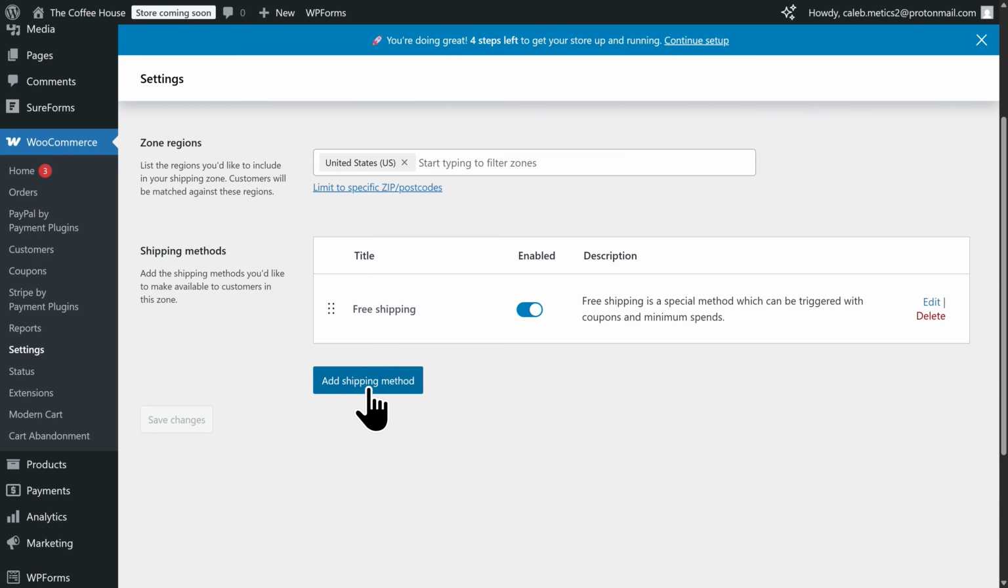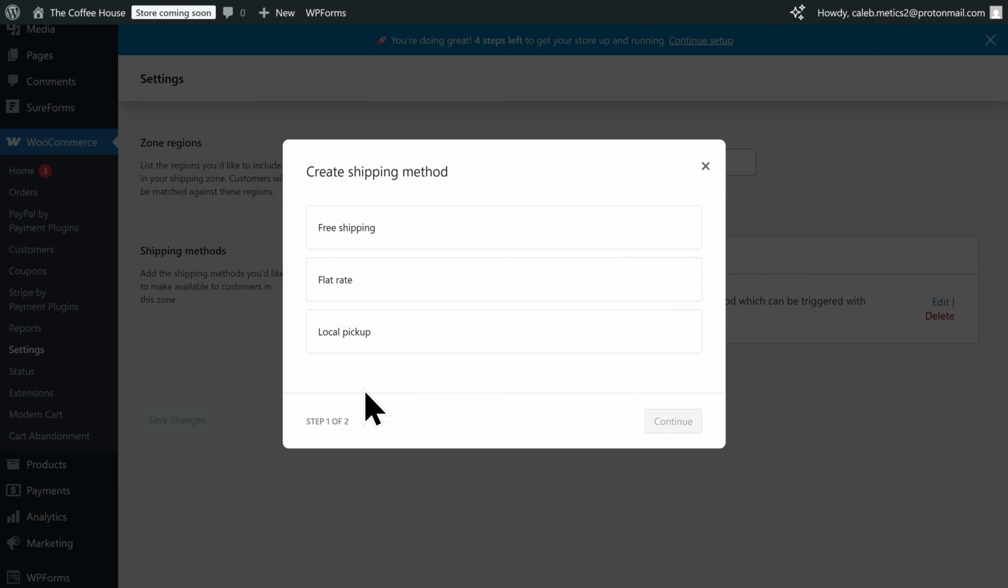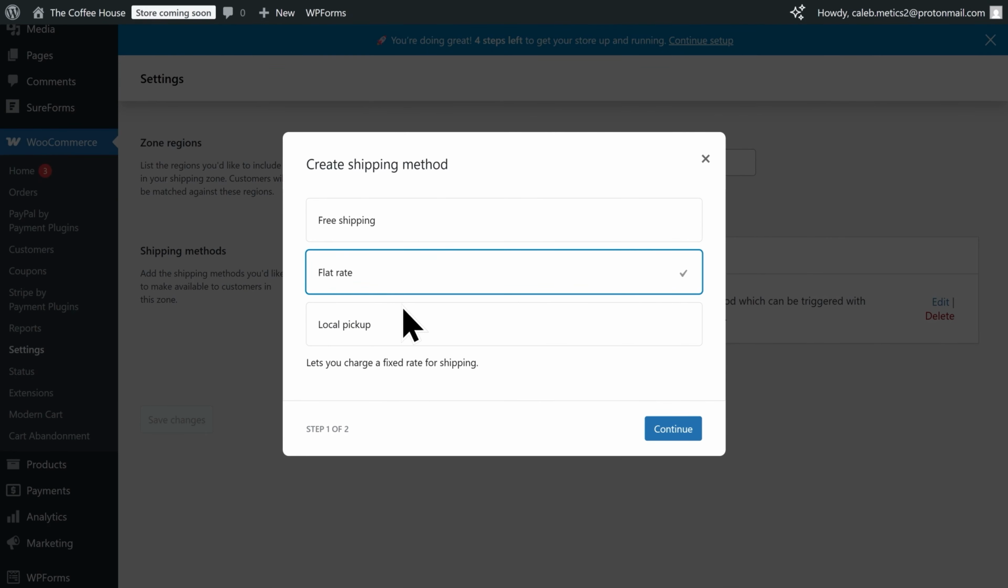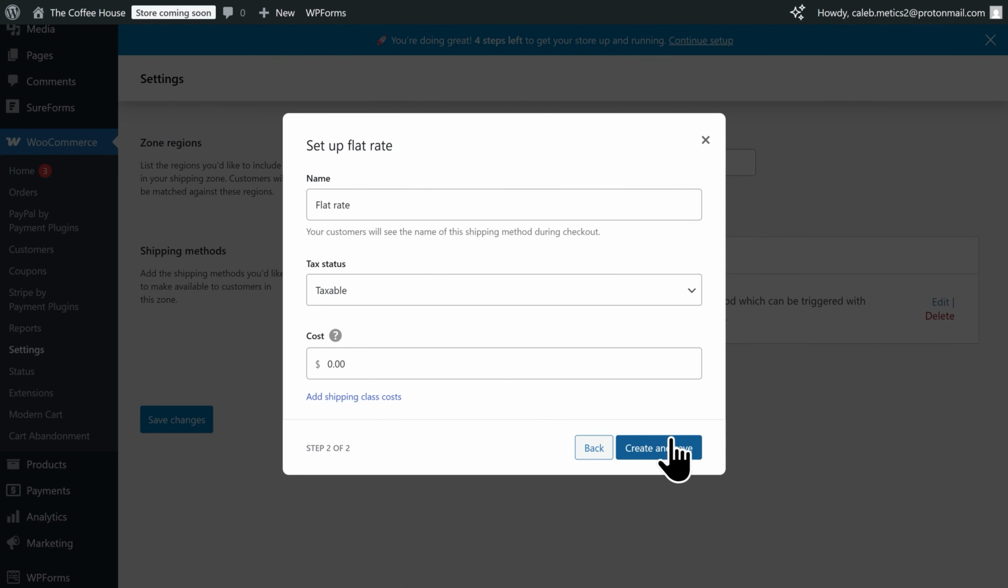Like for example here, let's say that we don't want to offer free shipping. I'll click on Add Shipping Method, click on Flat Rate, and continue. And here, if I know that I'm offering flat rate shipping and it costs me, let's say, $12 to ship out a product, then I can charge $12 on top of the products that I'm selling to my customer. You can also add in different shipping class costs here as well.